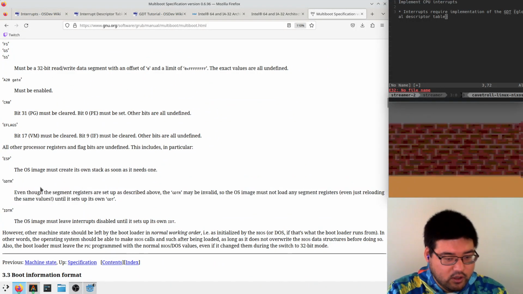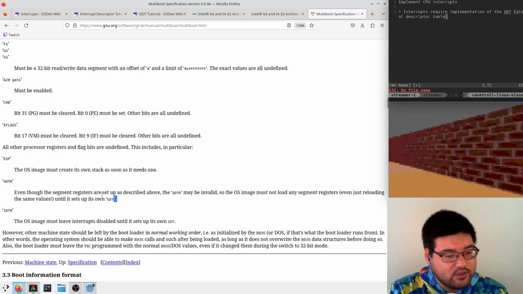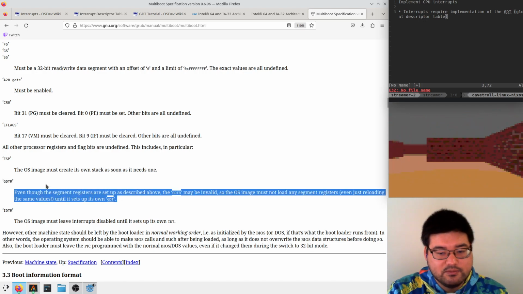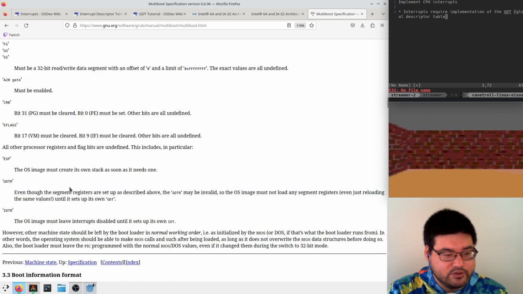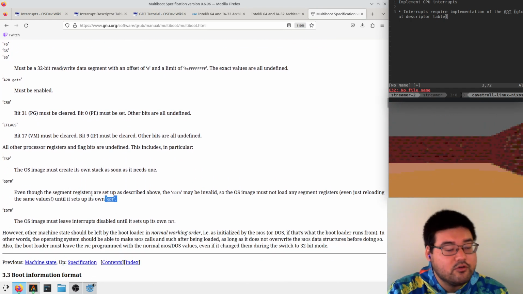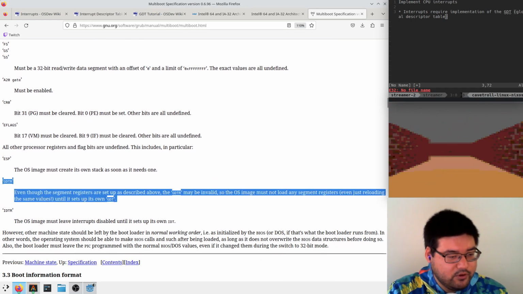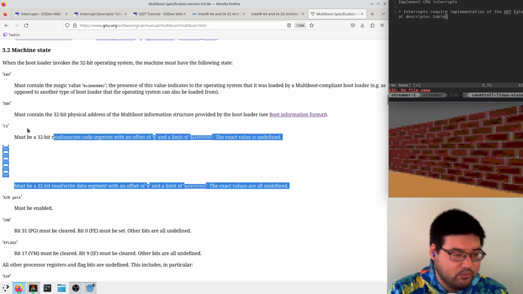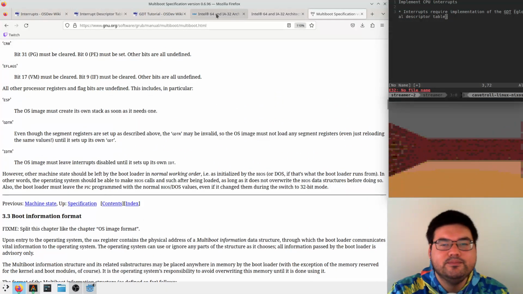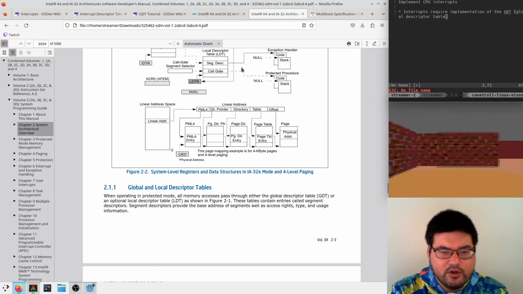However, this specific thing may be invalid. So the OS image must not load any segment registers. So first we need to set up our global descriptor table and then update the pointers to the different segments, etc. That's my understanding right now.